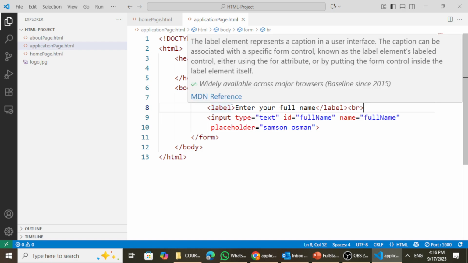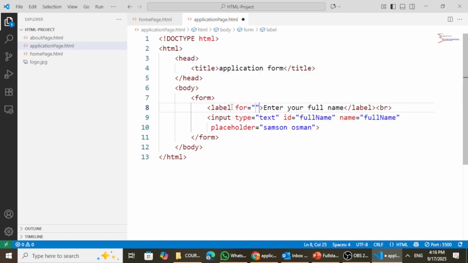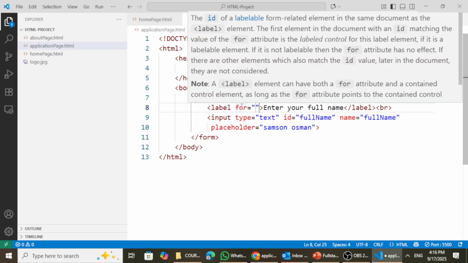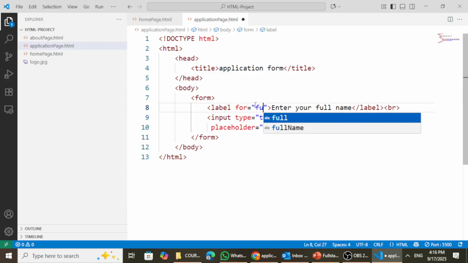And then I'm going to specify which field this label is for. In the for attribute, we specify the ID value. So the ID is full name. So we're going to say label for the full name.